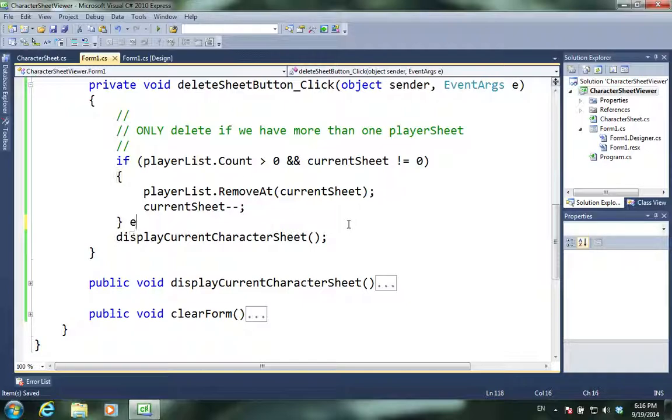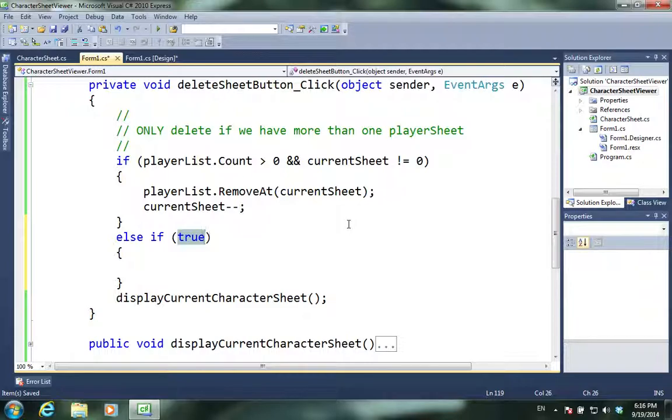If that happens, I'm going to say else if player list count is greater than 0 and current sheet equals 0. If this one wasn't true, then for this one I probably don't need the second half, but I'm being a little bit explicit so that if somebody else reads the code, they understand what's going on. This is not going to cost a lot of time. If you need your program to be more efficient, I guess you could remove it, but I would only do that if you need to.